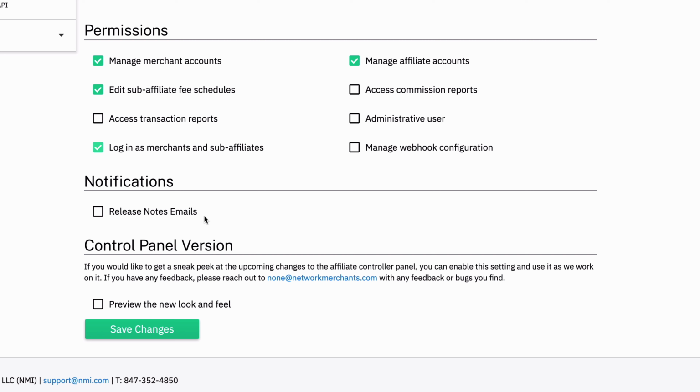This is a page in the control panel where we show release notes. A couple times a week we have releases, and there are always notes for those to tell you what has changed. If you'd like to get those automatically delivered to your inbox, you can check this box, and then you'll receive updates on what we've released.